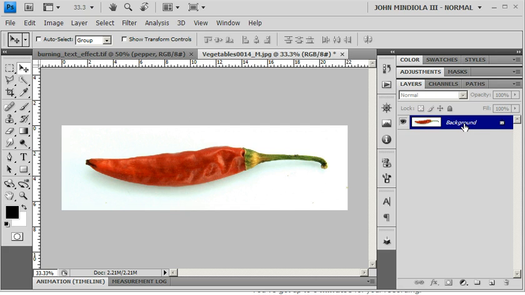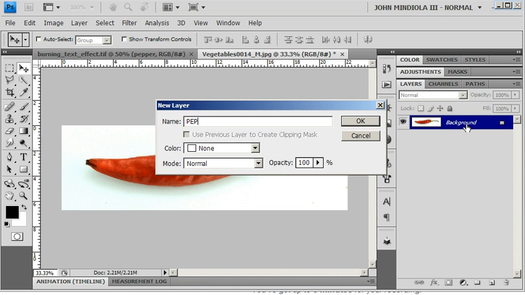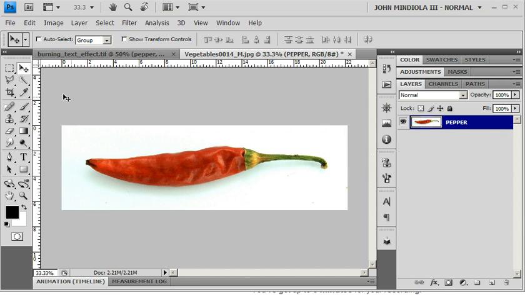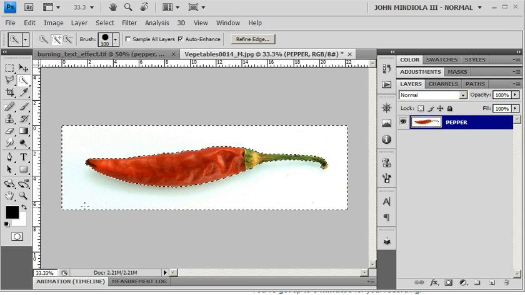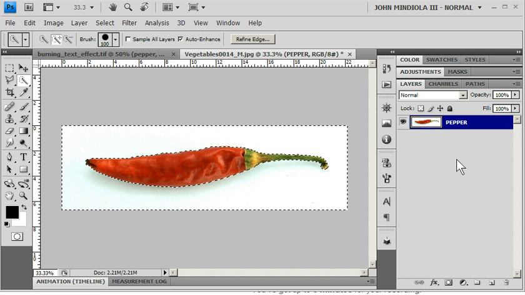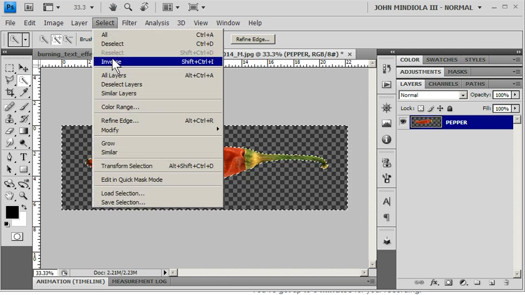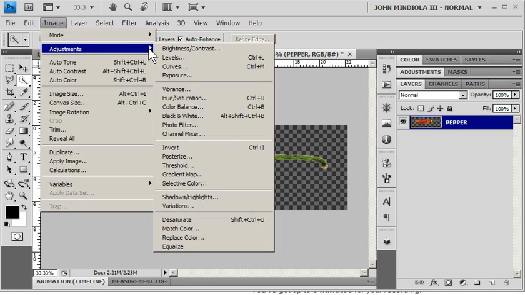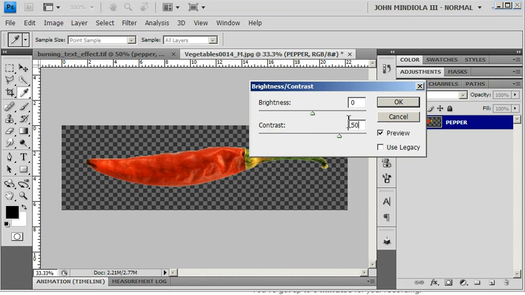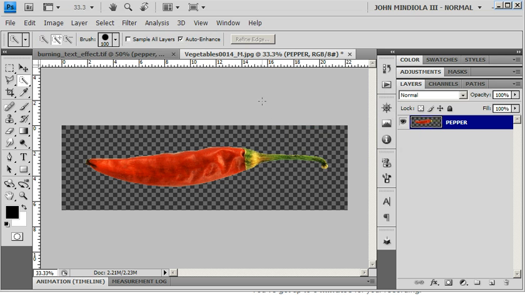Now, first thing I'm going to do is double click on this and make this an active layer. Let's call this pepper. I'm going to use my quick selection tool and quickly select all the white areas there. And down here, hopefully that selects all the white and none of the pepper itself. And then once I've got that, I'm going to hit delete and then select, deselect.